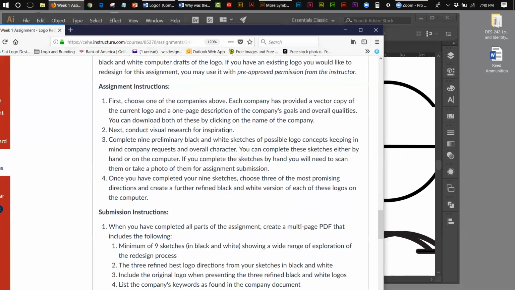Once you've completed the 9 sketches, you're going to choose 3 of the most promising directions to create further refined black and white versions for each of these logos on the computer. So really what you want to do is, as quickly as possible, focus in on maybe 2 or 3 that you think are your strongest choices, okay? And see if you can maybe tighten them up a little bit.